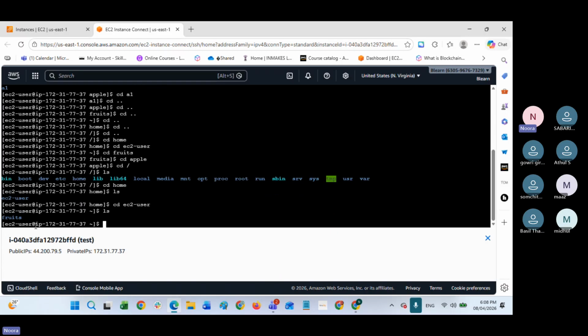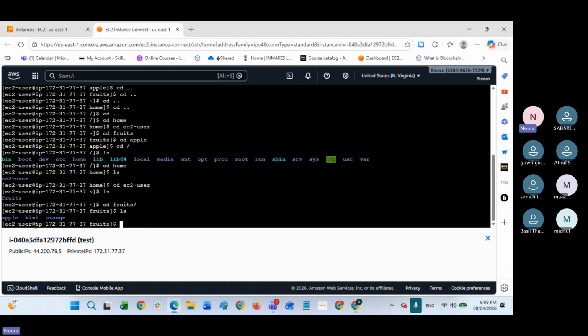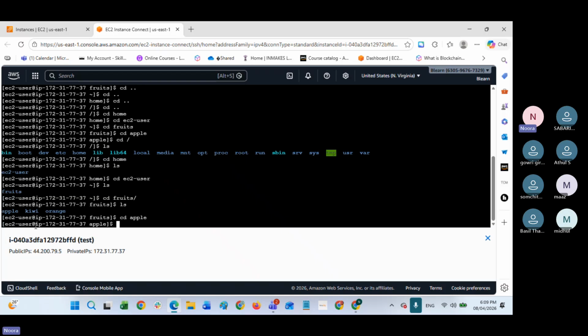Then where did we want to go? Fruits. But is there any directory known as fruits inside the EC2 user? Yes, there is. If it exists, I will take you to fruits. Then what is the next path that we mentioned? Apple, right? Is there any Apple directory inside fruits? Yes, there is. Then no problem, I'll take you. So this is what is happening when you perform the path.